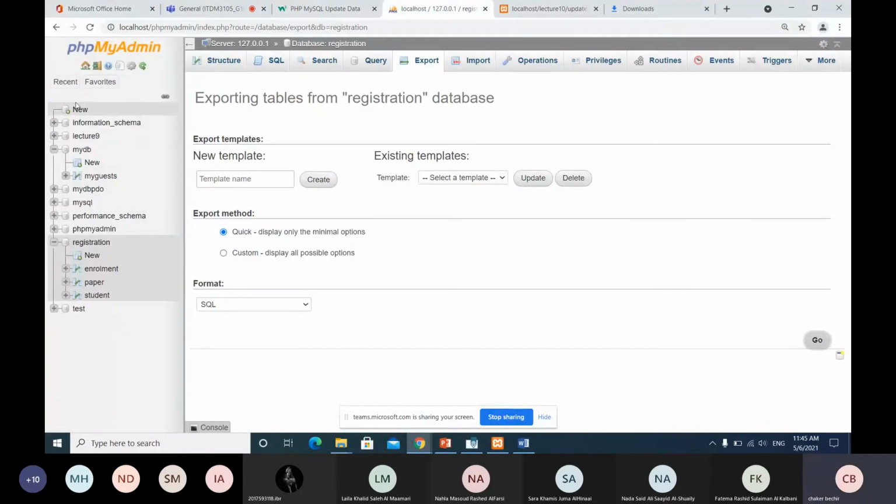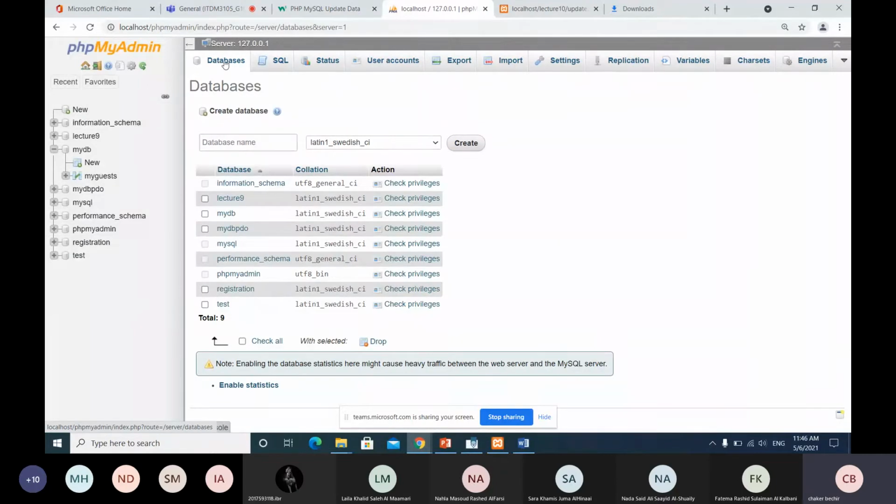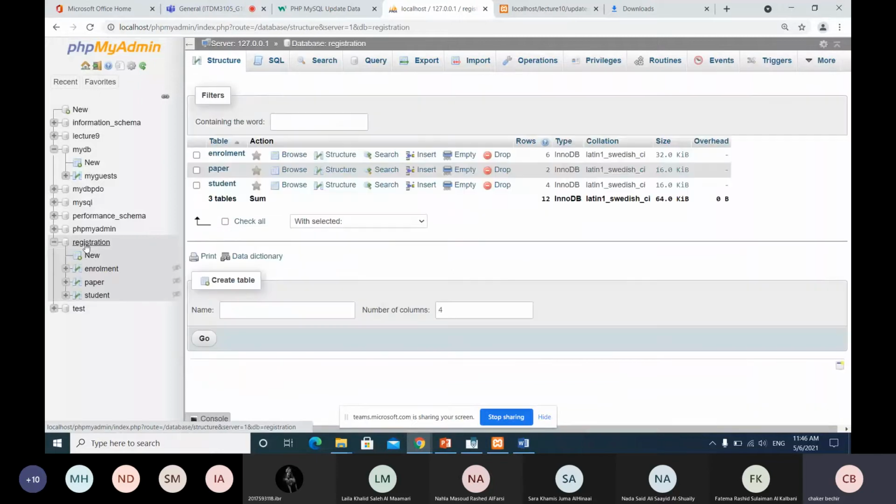You have to go here. You don't have registration, yes? What will you do now? You will create a new database. You have to go to databases and write here the name of the database, registration, okay? For example, I will remove mine because I already have it, so I will drop all tables, just 1 minute.